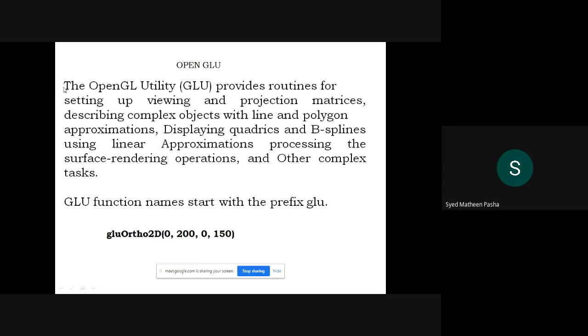Then let's see some functions with which we can start setting up viewing as well as projection matrices. These functions are basically used to view a particular object and start projecting that object onto the screen. As the definition of this function says, the OpenGL utility library provides routines for setting up viewing as well as projection matrices, and for displaying complex objects with line and polygon approximations. Suppose you want to display some quadrics as well as lines onto the screen. With the help of this command, you will define that particular object onto the screen.